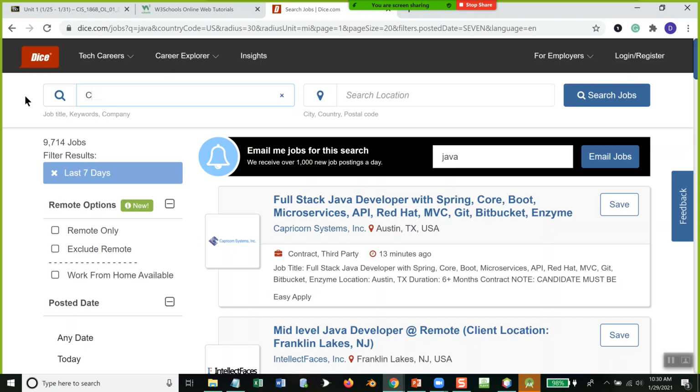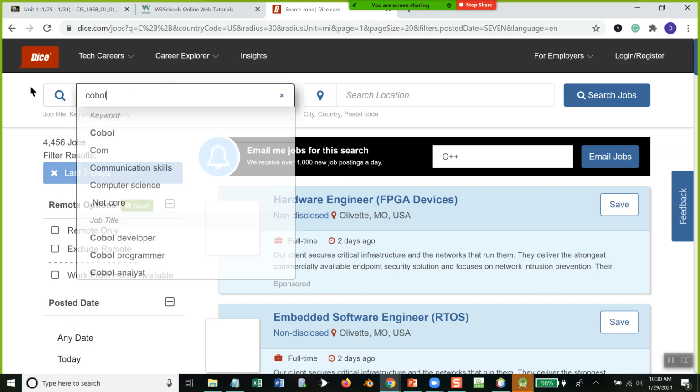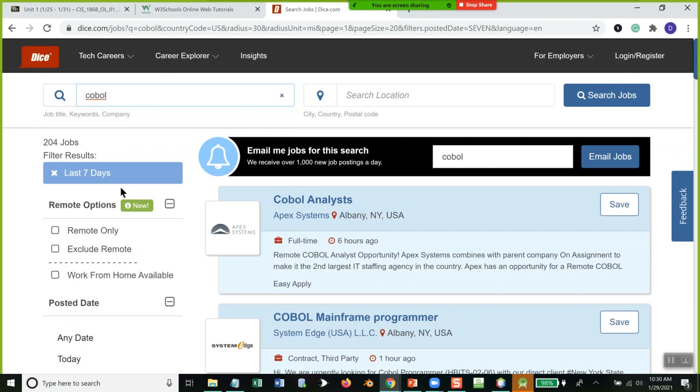If I type in C++, you see it's half the number of jobs. Java is the one that has been number one for a long time. COBOL, what I used to program in the 80s: 204 jobs, mainframe. So those jobs are kind of going away. That gives you an idea of the number of people who use it. Java seems like it's being used more and more in development.